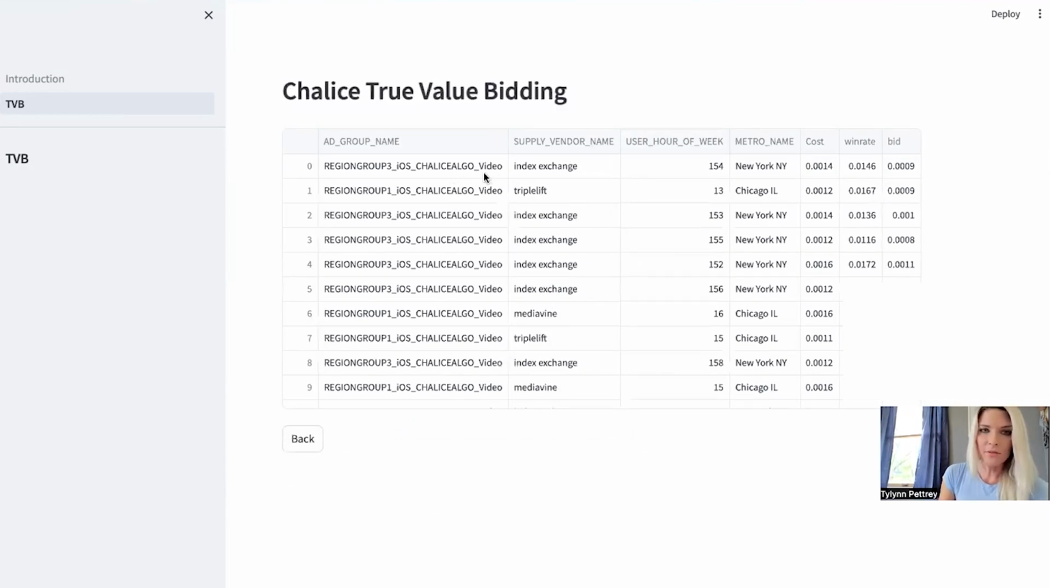Here, for example, you can see that in this ad group on index change during user hour of week 154 in New York City, you would have been paying 0.014 or approximately a $14 CPM when you convert it, but you could only be bidding $9. These are substantial savings that can be implemented when you utilize the Chalice TVB algorithm.